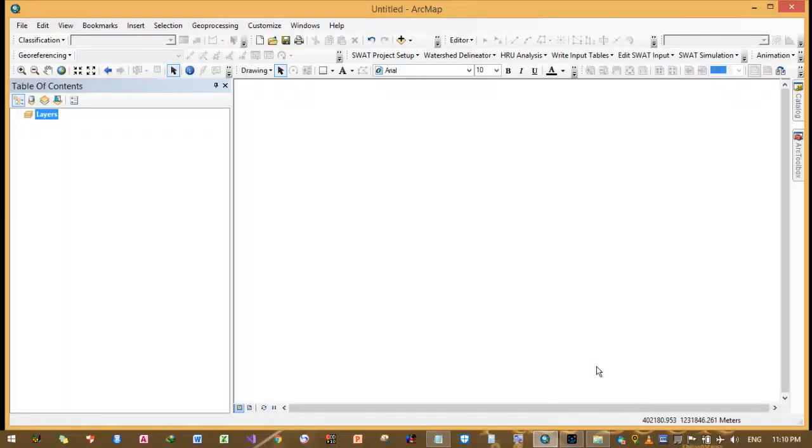Hi everyone, today I will show you how to calculate the volume of any section. It may be a river section or it may be a lake. In order to perform this, we need to have only a digital elevation model. Therefore, we need to add this digital elevation model.